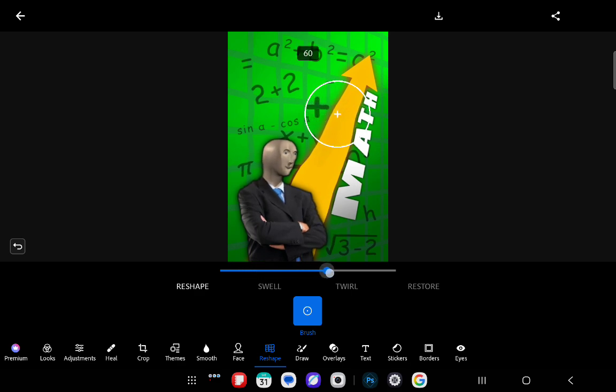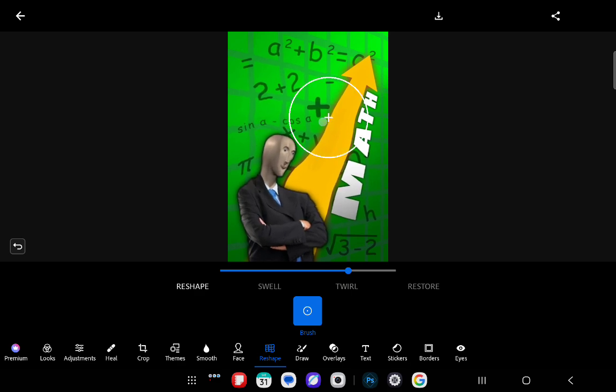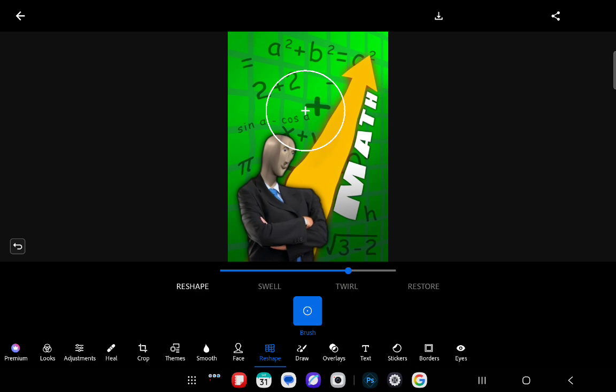manage the reshape aura here, basically how big the reshape is going to be. And as you can see, I just reshaped some parts of the picture. Now it looks even more goofier than beforehand, but yeah, you can reshape it if you want to. Maybe there are better picture examples for reshape.